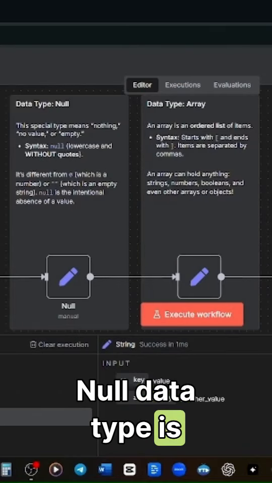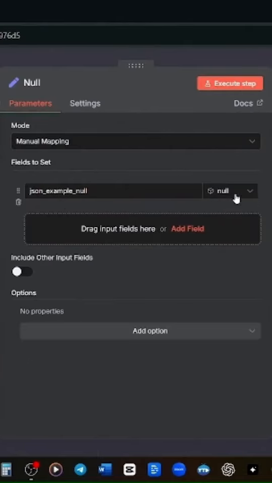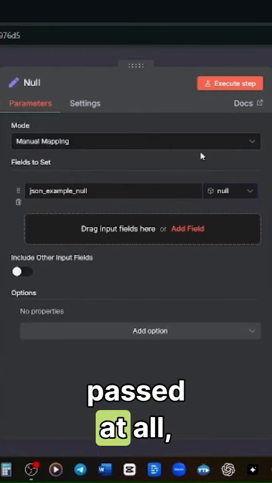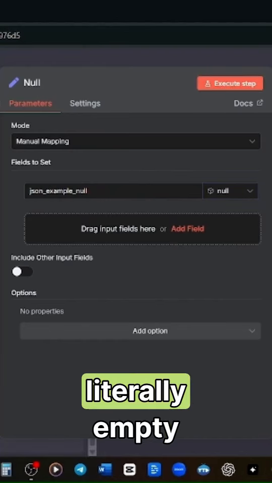Null data type is kind of interesting. That's the one that happens if there is no data being passed at all. Look at that. The JSON code for that key is literally empty.